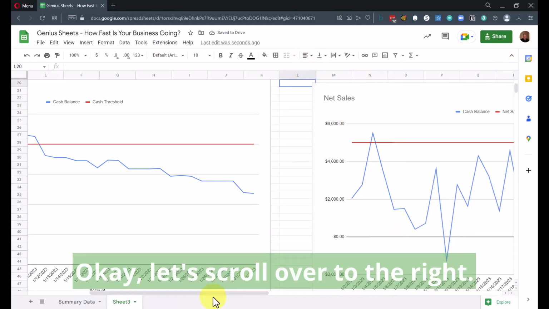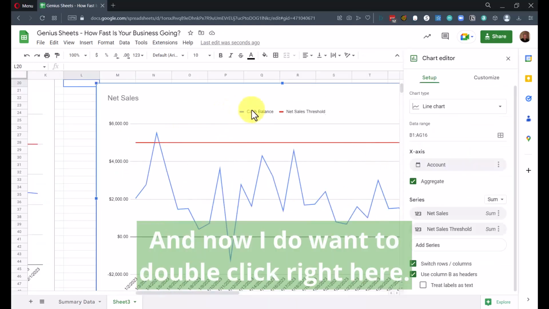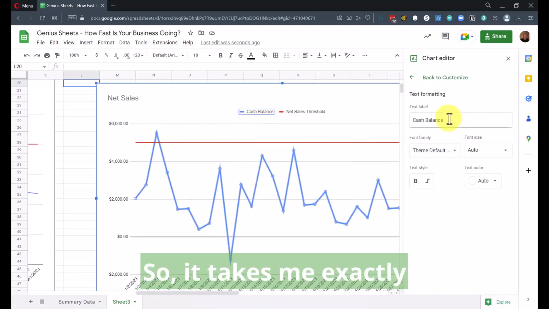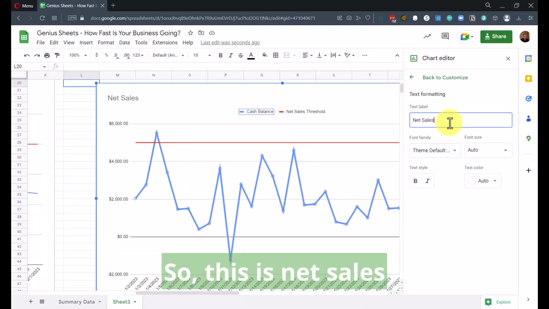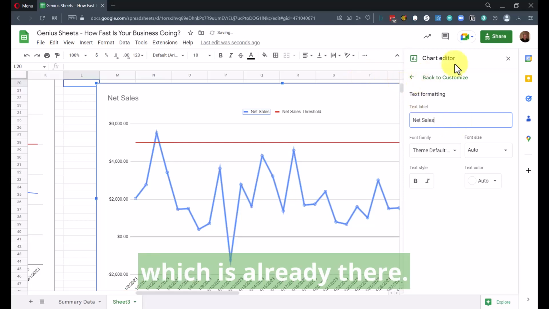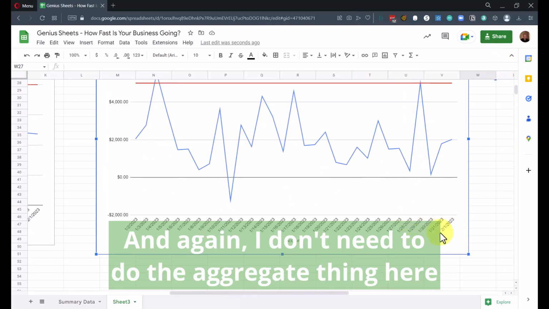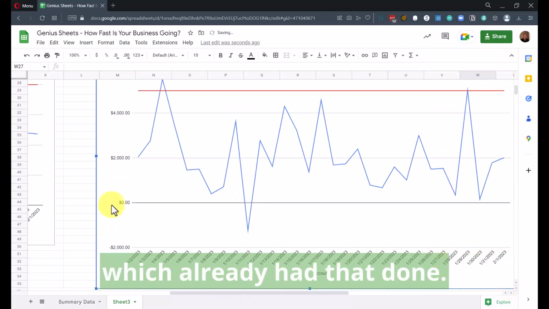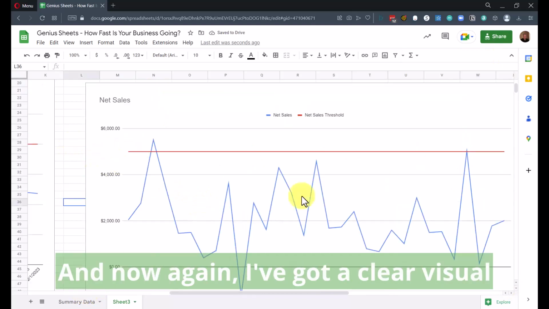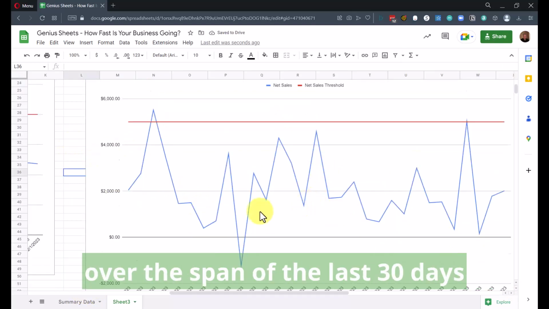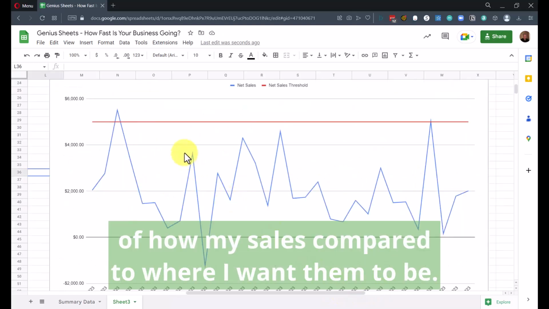Okay, let's scroll over to the right. Okay, and now I do want to double click right here. So it takes me exactly where I need to update that label. So this is net sales, and net sales threshold, which is already there, is perfect. And again, I don't need to do the aggregate thing here because I copied it over from the other one, which already had that done. And obviously, as I make it bigger, it spreads things out. And now, again, I've got a clear visual over the span of the last 30 days of how my sales compared to where I want them to be.